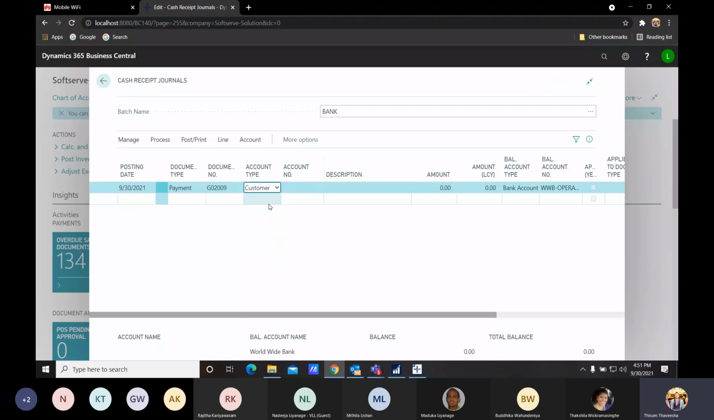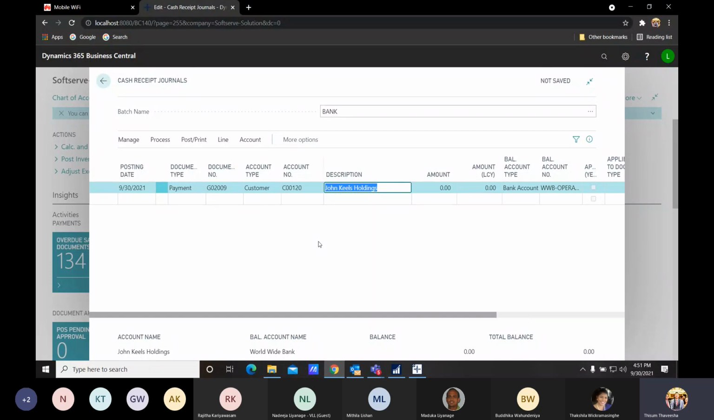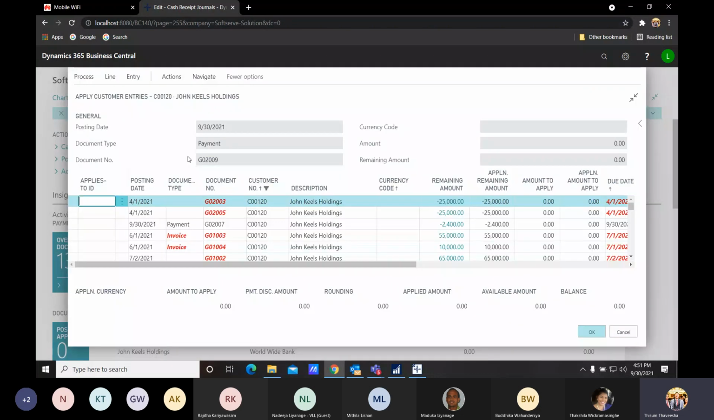Okay, and then the account type is customer, and then here we can select the relevant customer. Once you select the customer, you need not enter the amount. We can get the relevant amount from our apply entries, the same scenario which we did for the vendor, right? So using the apply entries, I will get all the receivables from this customer. These are the set of invoices which should be received from this relevant customer.